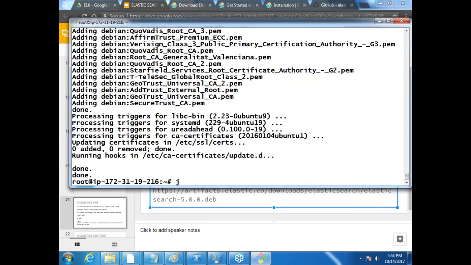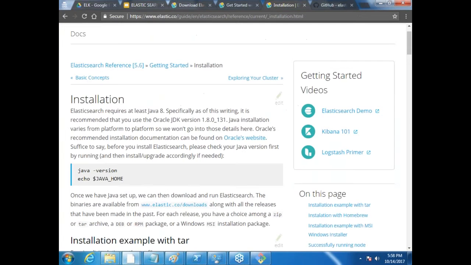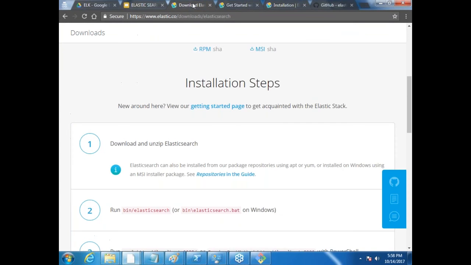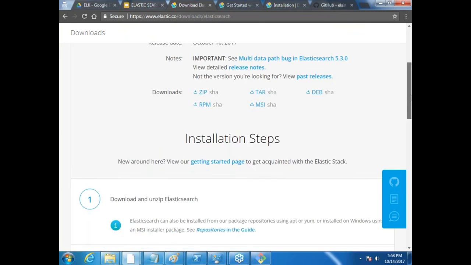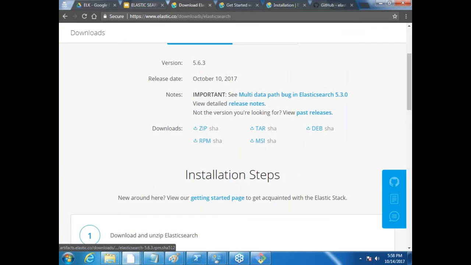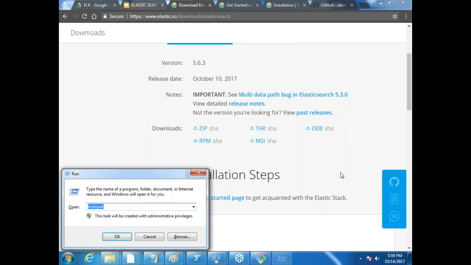Okay. So how did I find this location? You go to the Elasticsearch download page, where you see the tar file and then the deb file. The only thing I've done is copy the link address. I get this, so this is what I have used.